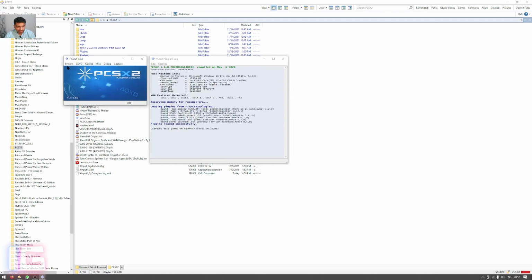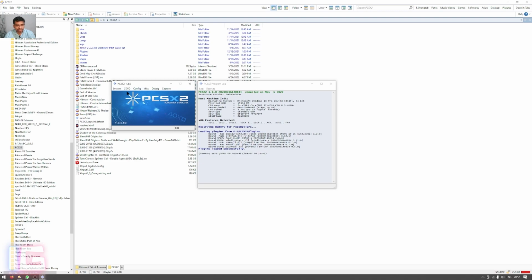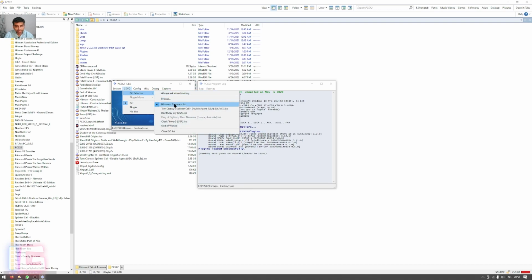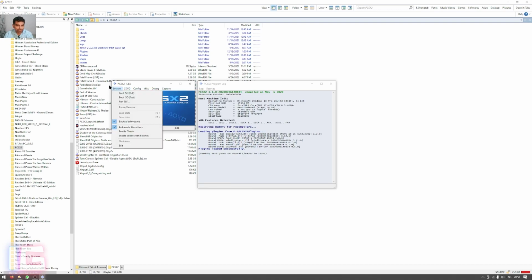And now let's try and see if we can activate the FreeCam. I'm using the PCSX2 emulator for the PlayStation 2, and I have already loaded the Hitman Contracts ISO file. So just go to System and click Boot ISO.